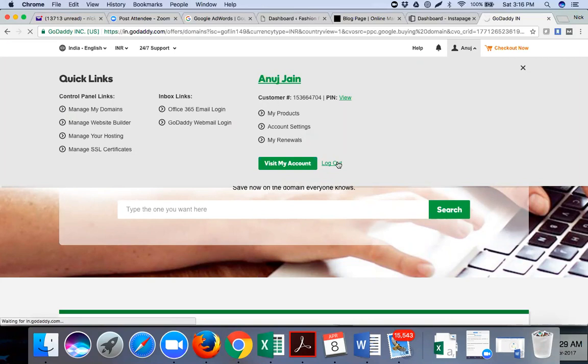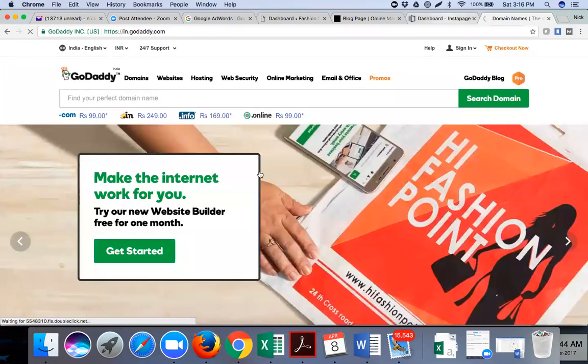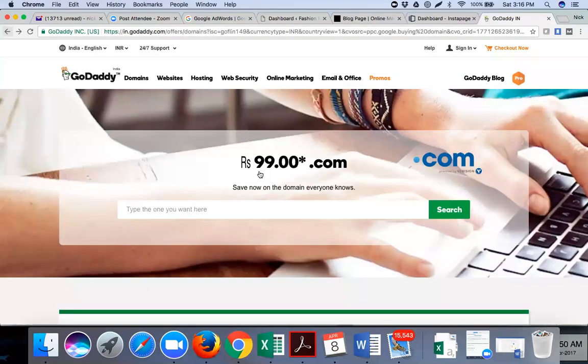So I hope you have never booked a domain from your IP address or from the machines you're using right now. If you have not, then only you'll be able to book a domain for a lesser price. GoDaddy doesn't allow you to procure a domain for 99 rupees more than once for one user. GoDaddy ensures that only one person gets this offer by keeping track of the IP address of the machine, the computer or the laptop and so forth.